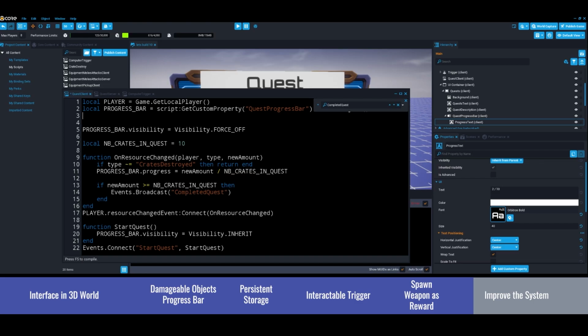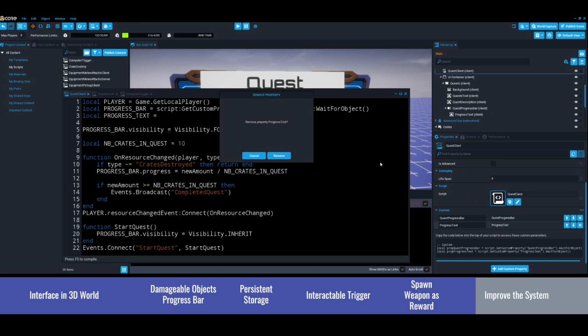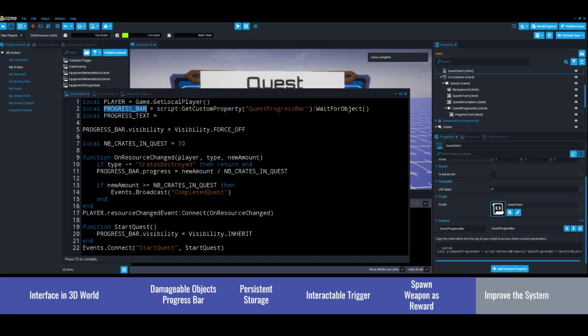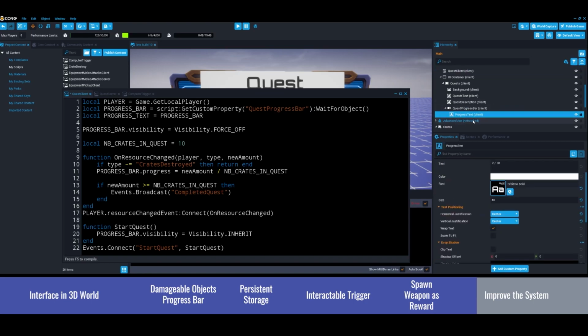And now we have the progress bar, and I'm going to have the progress text. I'm not going to use a custom property, even if I could, like I could just click on Quest Client and drag the progress text here. I'm going to use another method. So from the progress bar that we have, from that element, we can find the elements that are the children of that. And so I'm going to use the find child by type UI text. And so this will give a reference to that progress text.